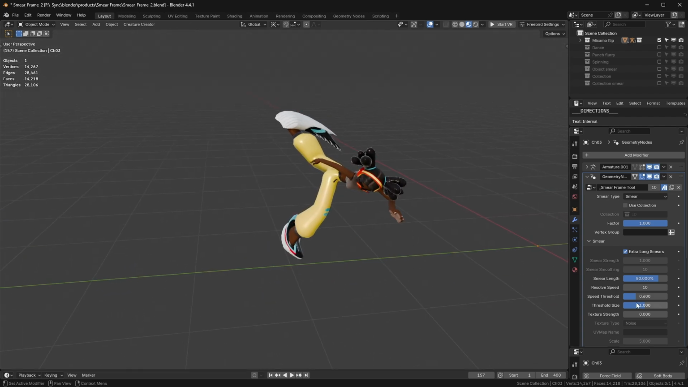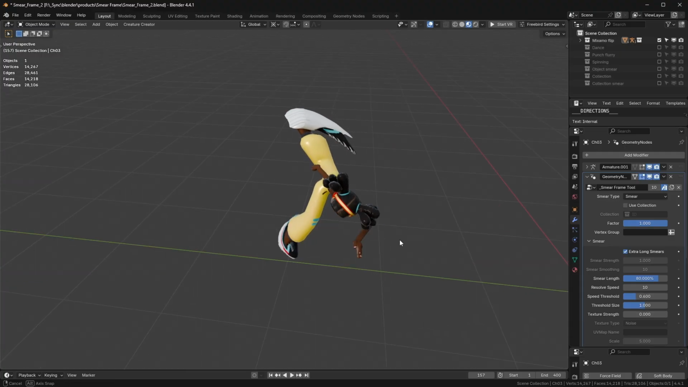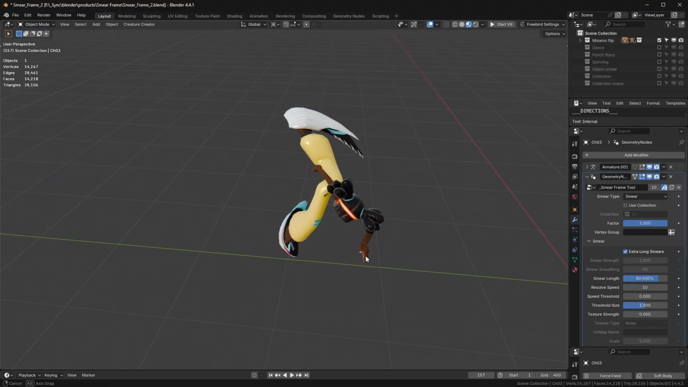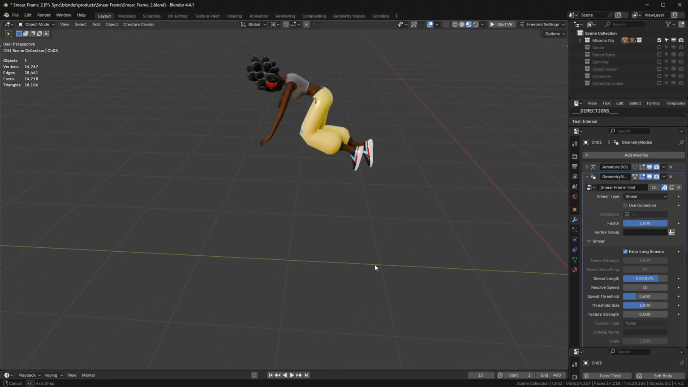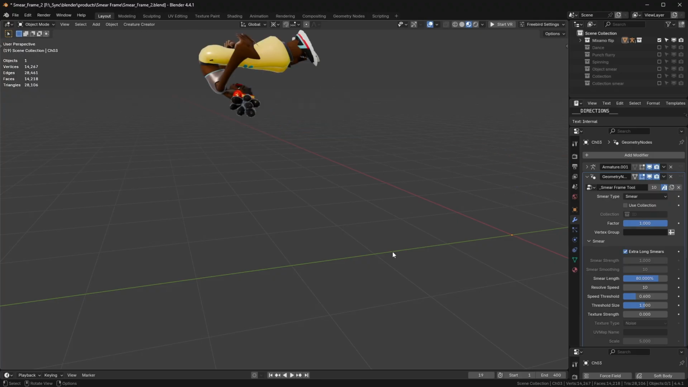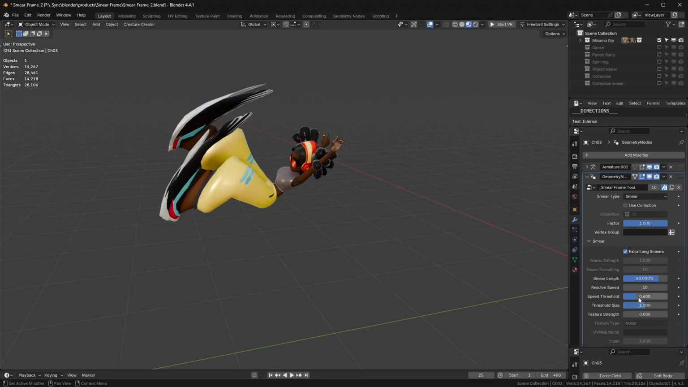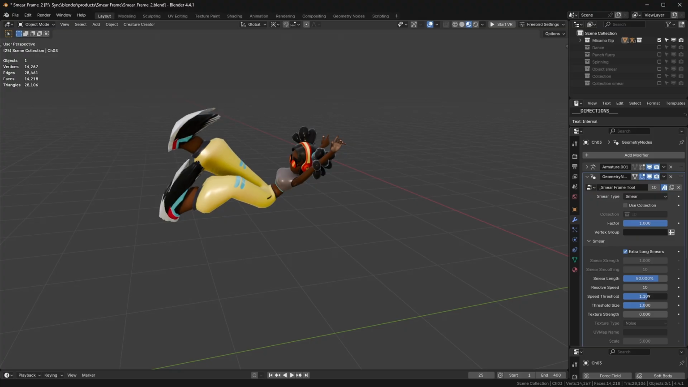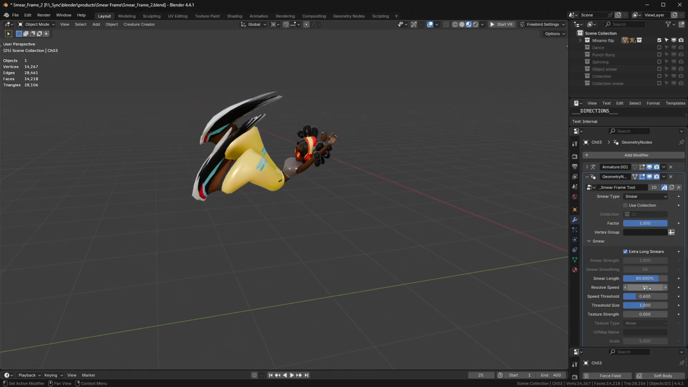Part of this is because of the speed threshold. It's basically saying it's only showing parts of the mesh that are moving faster than a certain speed. So if I turn this down, you can see more stuff starts to smear. But as I turn it up, it will get rid of parts of the mesh that are moving slower. So the feet are moving faster, so those are going to stretch more. Yeah, so you definitely have to play with the smear length and resolve speed to get it looking okay.